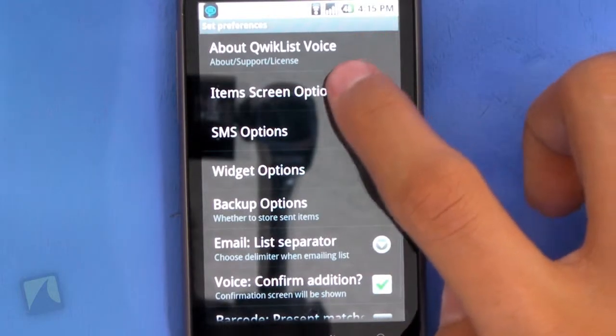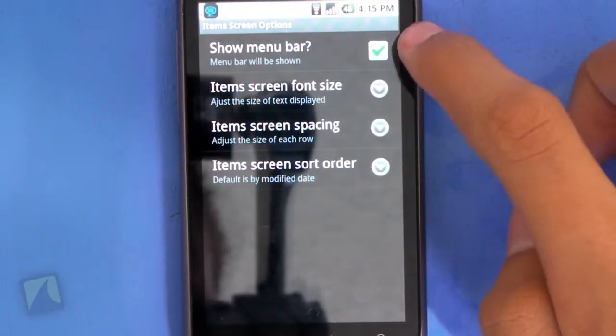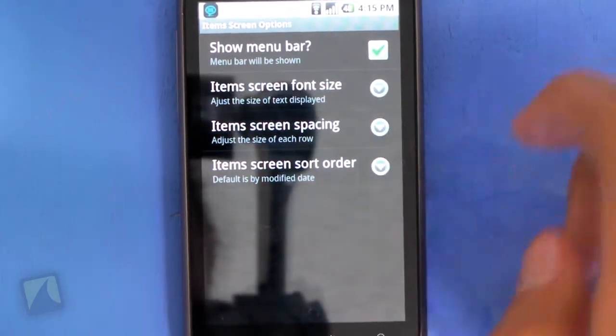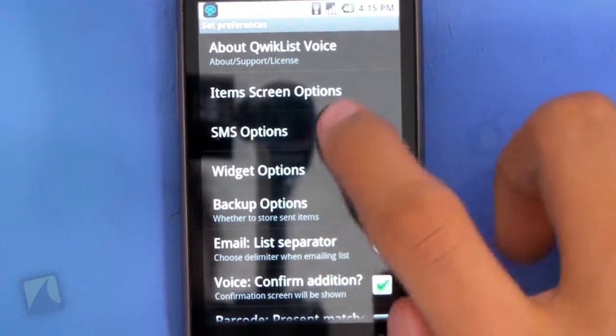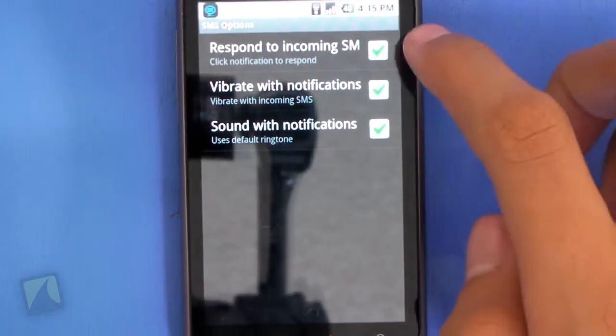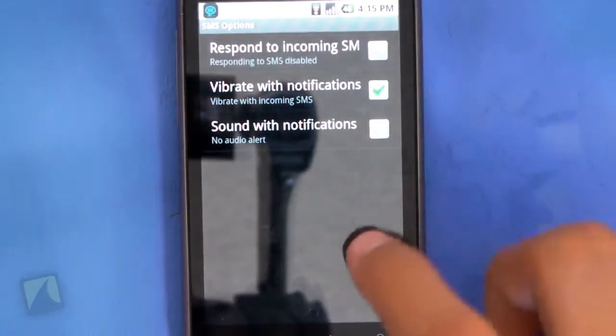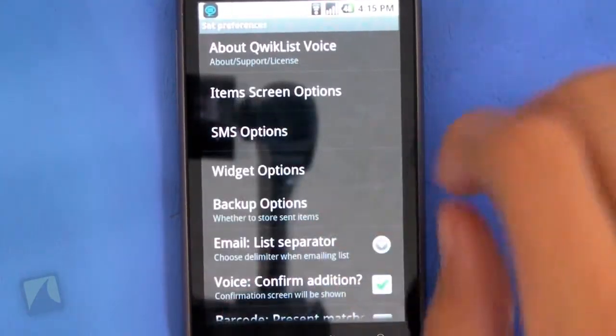Launching back here, we can go to the item screen options. I can show the menu bar, item screen font size, item screen spacing, and item screen sort order. So quite a bit of customization there. You can turn on your SMS options, like responding to incoming SMS, vibrate with notifications, or sound with notifications. I personally don't like the notification system.